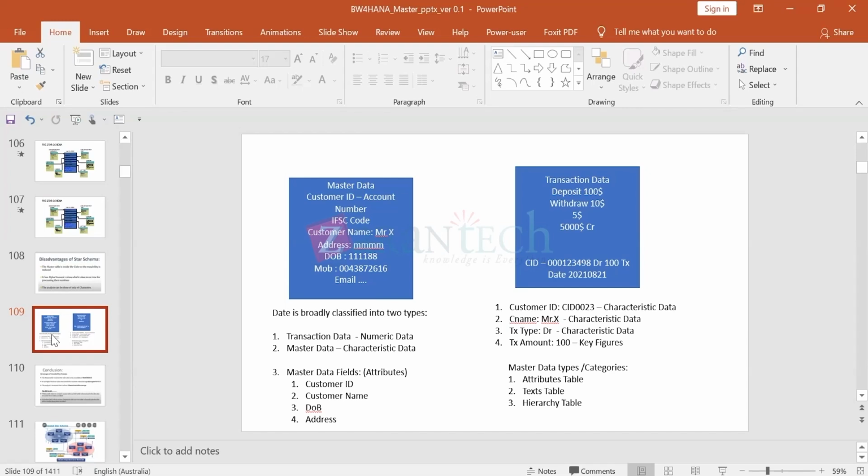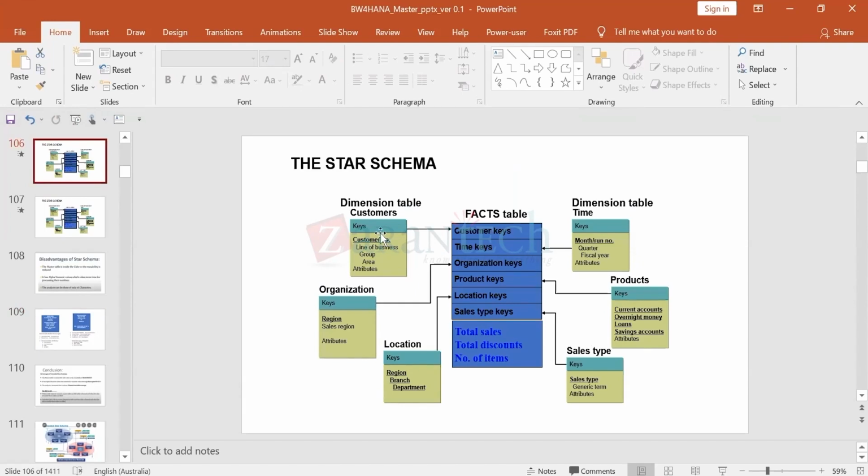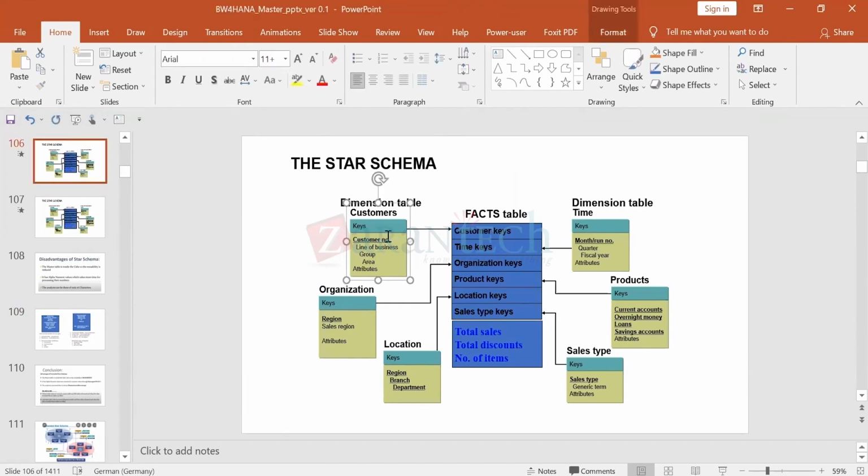So now to store the master data, we have separate tables called master data tables in BW. In BW, the master data is further classified into three tables, whereas in star schema, the master data is stored in one table. Here, all the master data belonging to customer is stored in the customer dimension table. The master data belonging to an organization is stored in an organization dimension table.